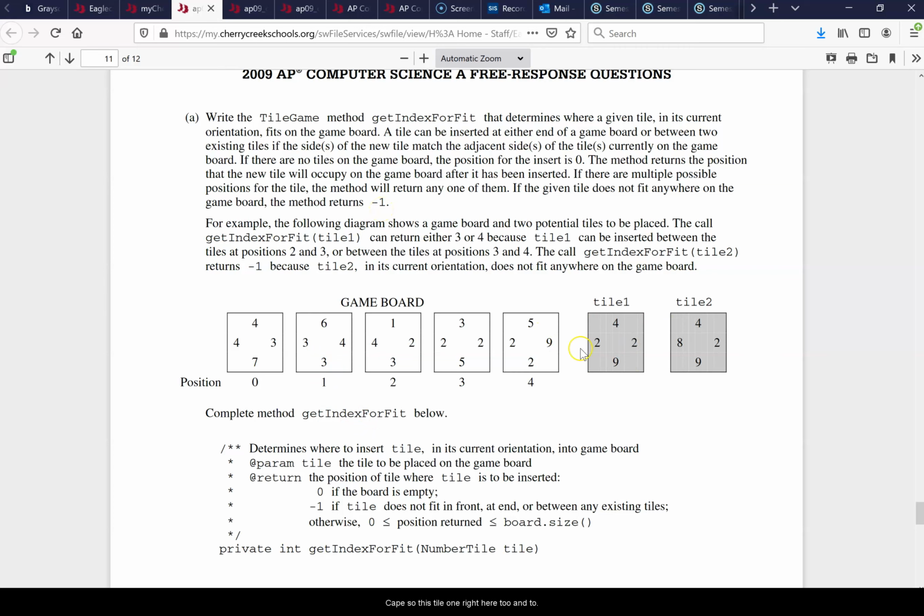Okay, so this tile 1 right here, 2 and 2, that would fit in position 3 right here, because both of those match up. The 2 on the left-hand side matches up with the right-hand side 2 in tile position 2, and the right-hand side, or position 2 of tile 1, matches up with the left-hand side 2 on tile position 3. But tile 2 doesn't fit anywhere, so it would return a -1. So I think that's what it says here.